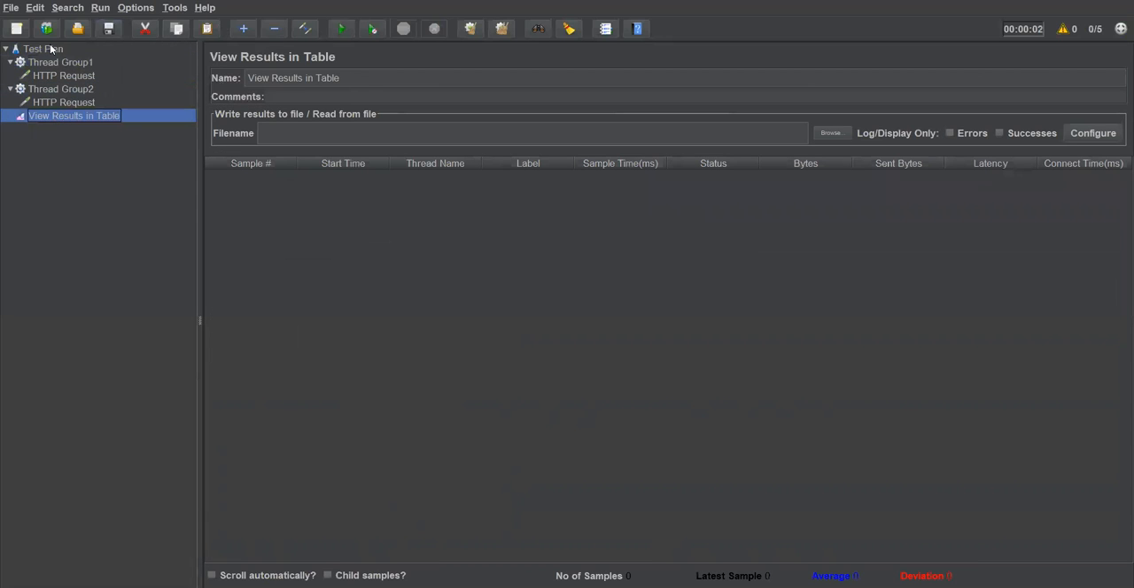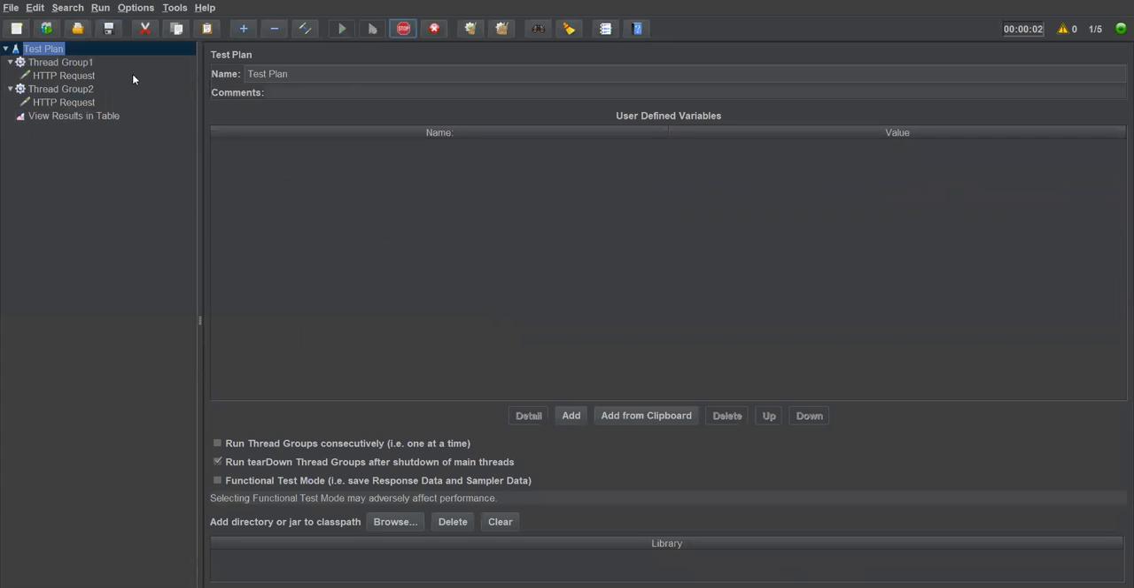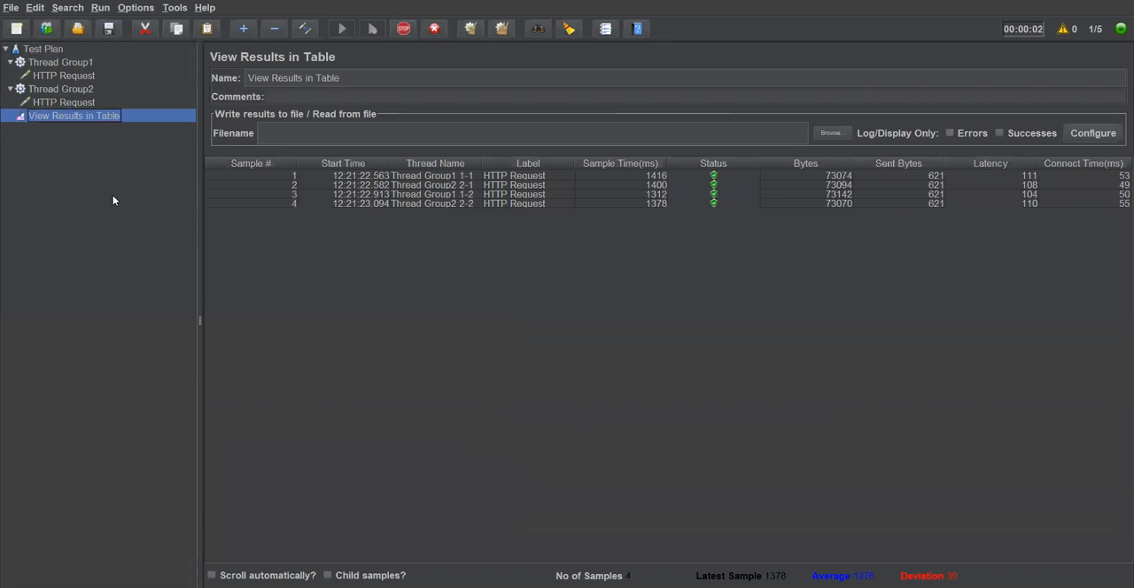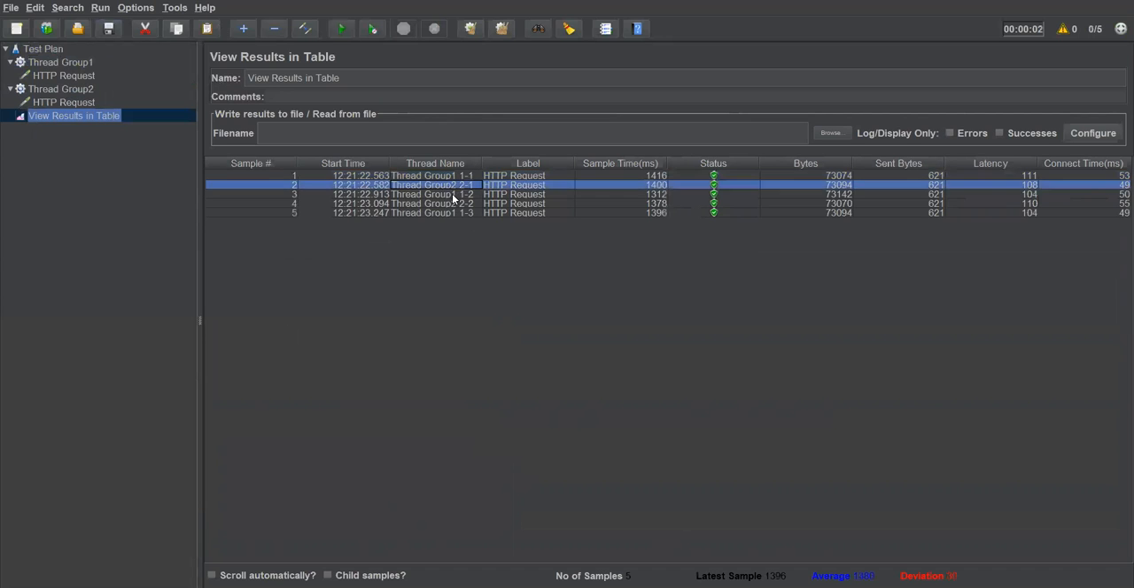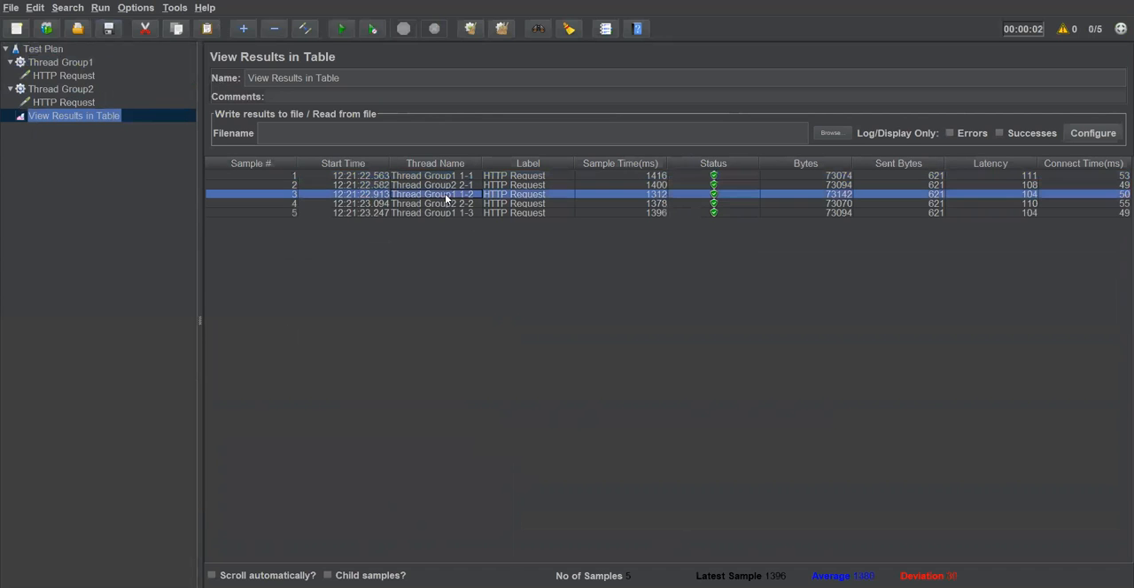So let's execute our test plan now, and once we execute it, we can see the table. Now we can see a total of 5 entries are there. The first 3 are coming from thread group 1. So you can see thread group 1, thread group 1, thread group.